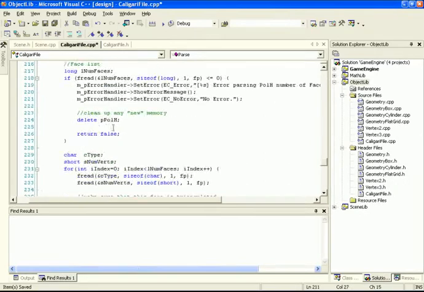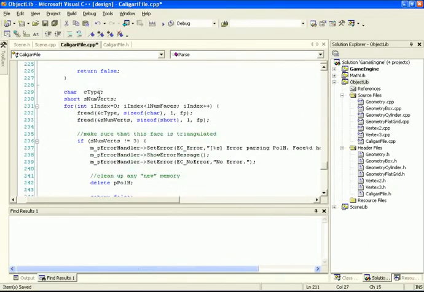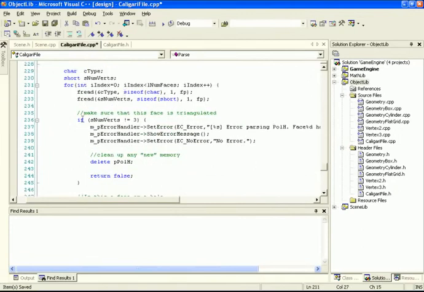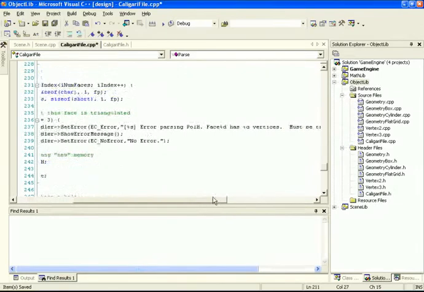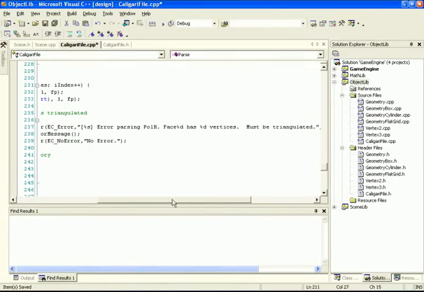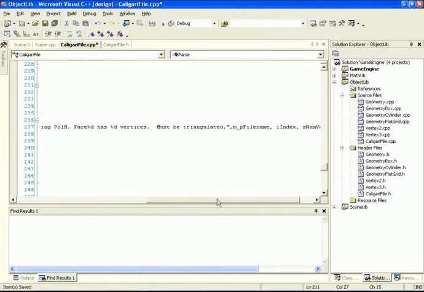We do something similar for the face list. We first get the number of faces that are contained in the file, and for every face, we're going to go through this for loop here and determine whether the face is actually a face or whether it's a hole. This time, we also make sure that the number of vertices for every face is equal to 3. If it's not equal to 3, we generate an error message saying error parsing polyH, face number whatever has this many vertices, which will not be 3. We must triangulate this face first. And then we cancel out.